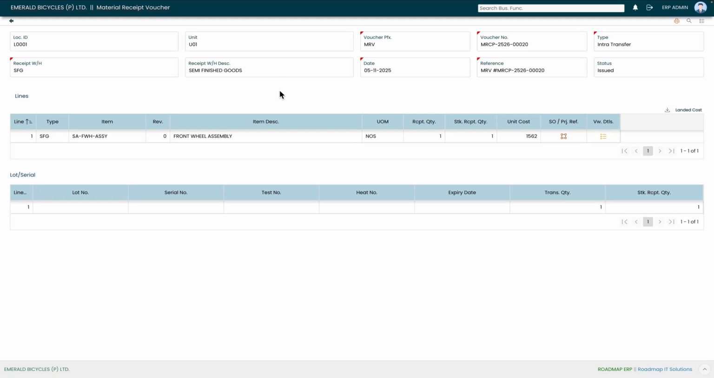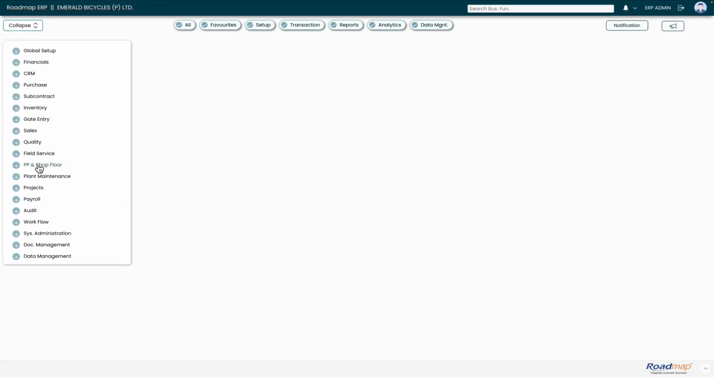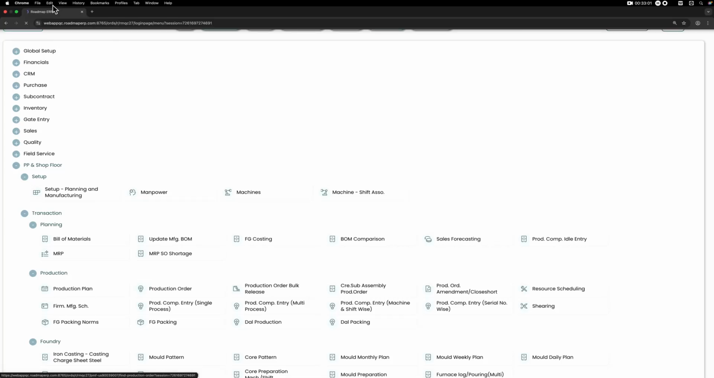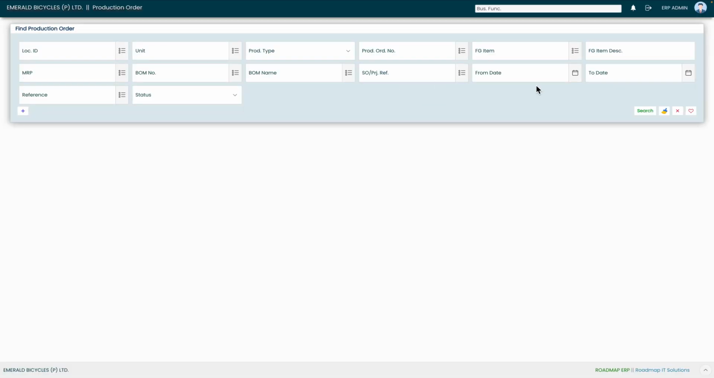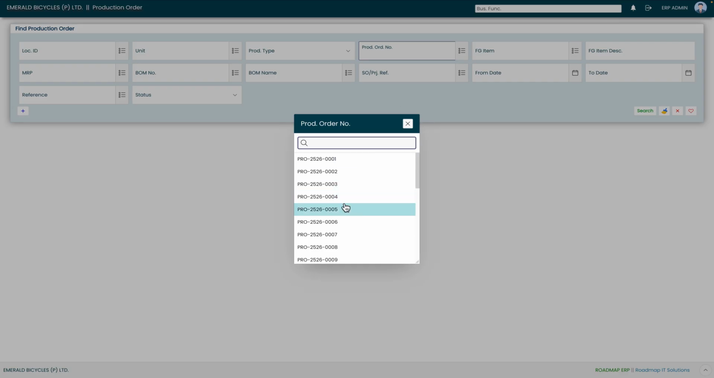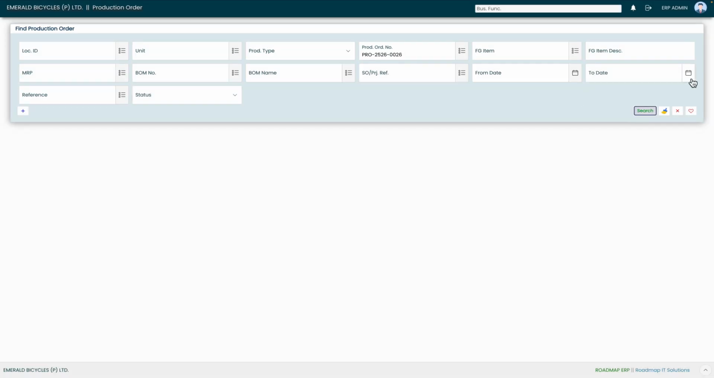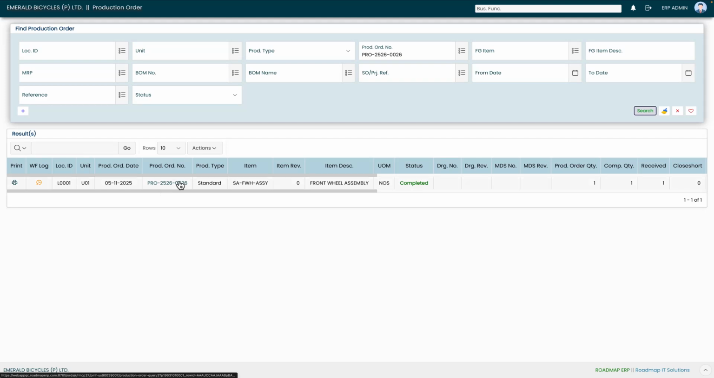And now let's see the status at our production order, whether it has changed from in progress to completed. For that, let's click on this PP and shop floor. At production, you have your production order. Let's search for the document over here. Now click on search. And so this is the corresponding document.